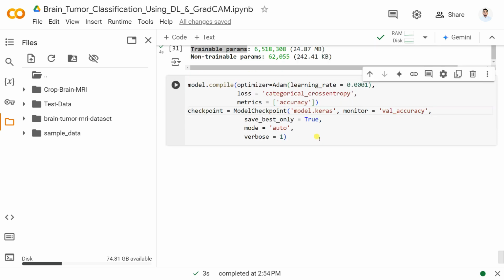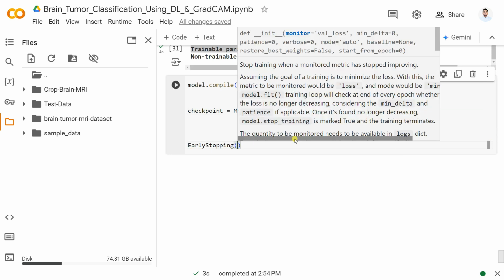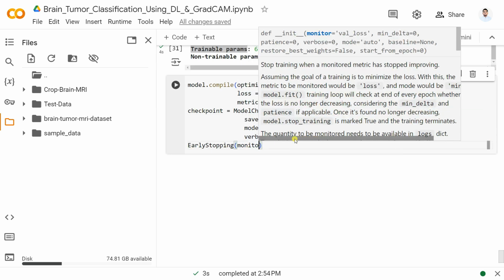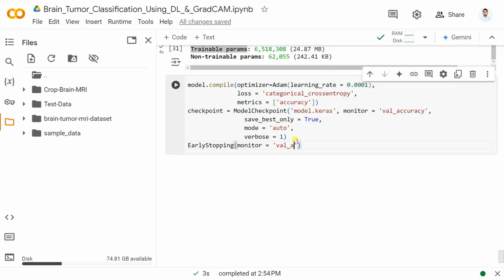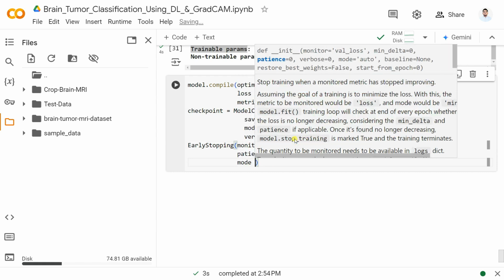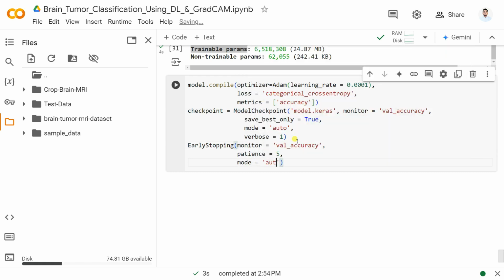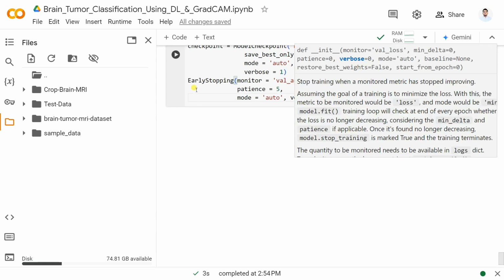Checkpoint. And after that I need to add the early stopping. Inside that I give my monitor equal to validation accuracy. Then I'm going to add patience. Patience is equal to, let's say, 5. After 5 times it will automatically stop, right? And mode is obviously auto. Then I give verbose equal to 1, so that you can see this. So that's my early stopping.